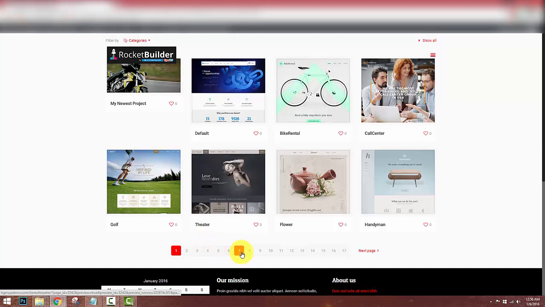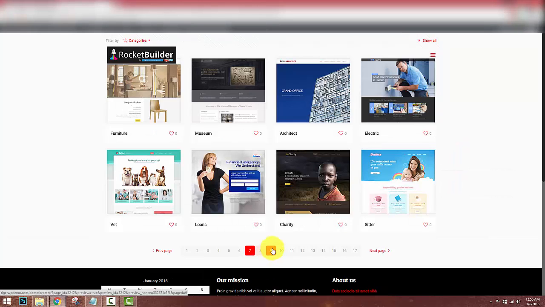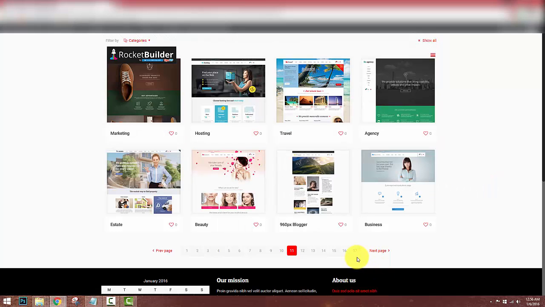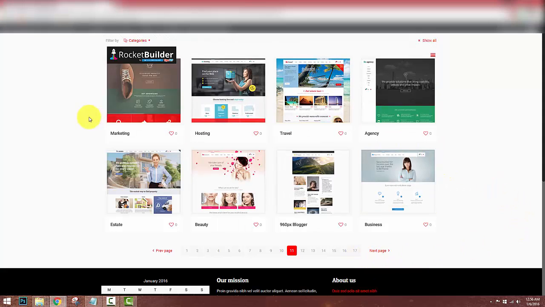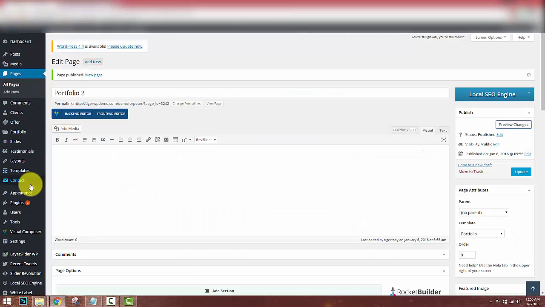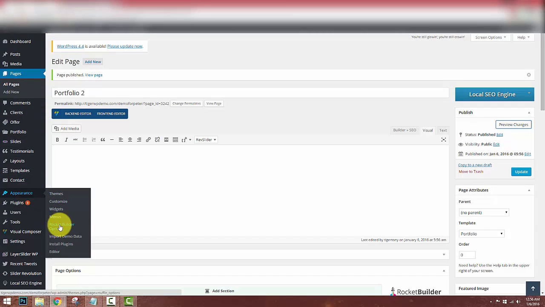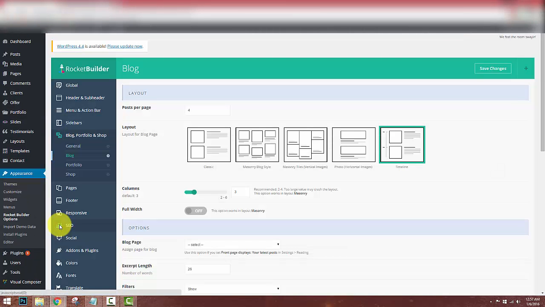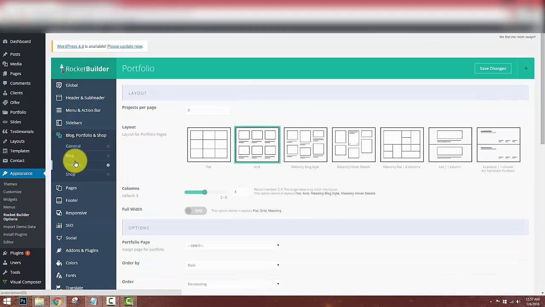And since I have so many portfolio items, there are a bunch of different pages. These items are actually the Rocket Builder templates. You can see all of the different pages to add as many portfolio items as you want. And now we're going to go to Appearance, Rocket Builder options, where you can edit the appearance and settings. You want to go to the Blog, Portfolio, and Shop option and click Portfolio.